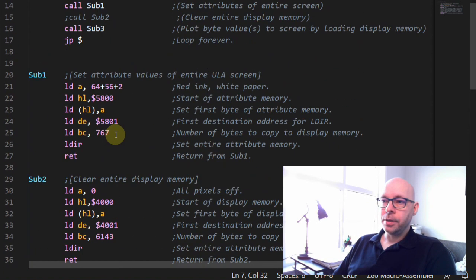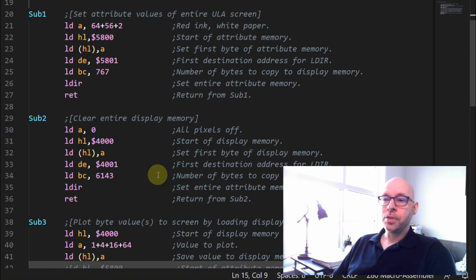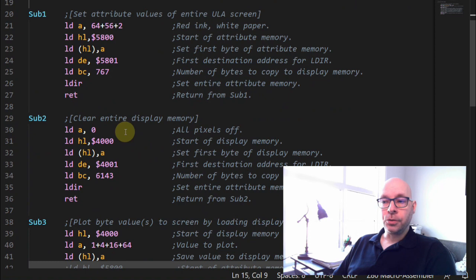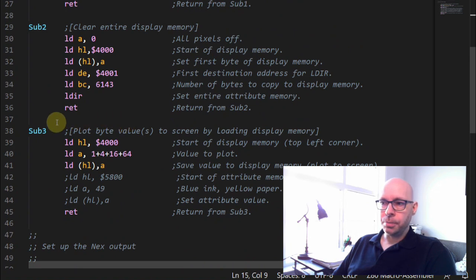So now let's go ahead and re-enable this subroutine as well, right here. Now all of our subroutines are enabled, and we should be, first of all, calling sub1, which sets the attribute values for the entire screen, and in this case we're setting it to red ink on white paper. And then it calls sub2, which clears the entire display memory, so it sets it to a value of 0, so all of the pixels should be off this time, giving us a completely white screen. And then we're going to be calling subroutine sub3 here, which is going to plot our pattern of pixels to the screen in the top left corner.